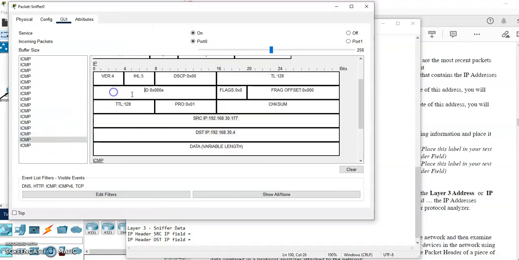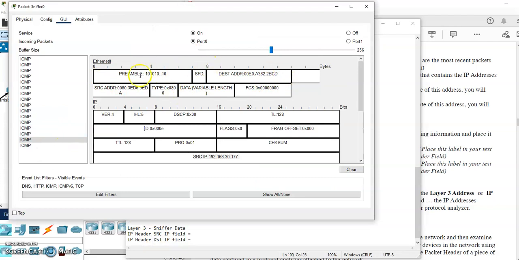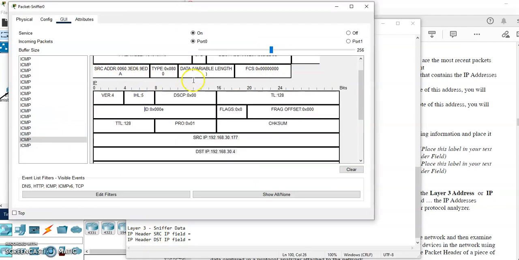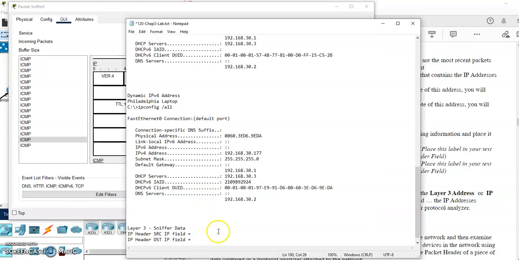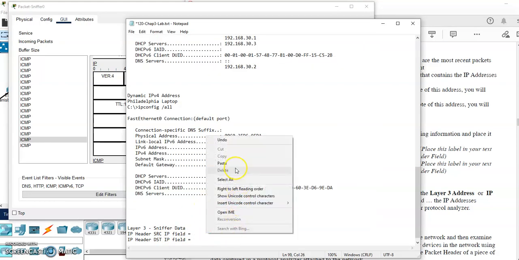Again, over here, here's my Ethernet. There are my Ethernet addresses, my layer 2 Ethernet MAC addresses. I'm moving down to the IP header. There it is, the IP header right there. And we're looking at the source IP and the destination IP. So I'll highlight this right here, copy, and I will put that into my text file. And I'll paste the whole thing in.